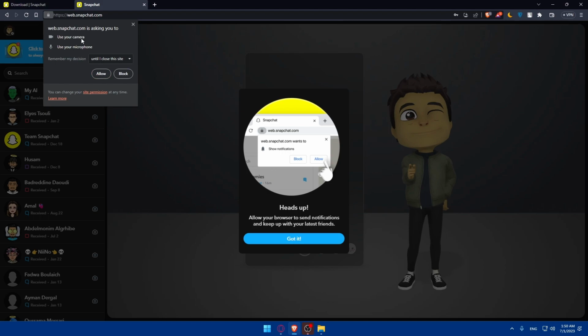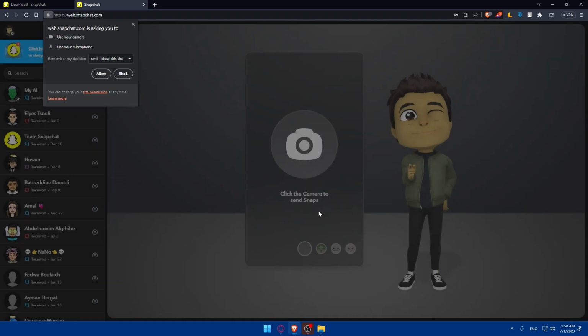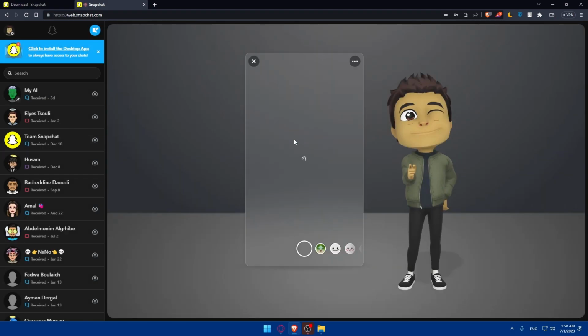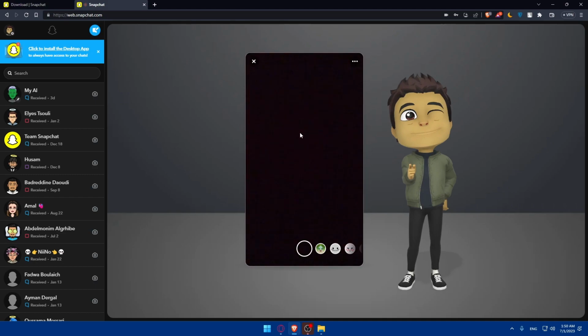Of course, make sure to allow the browser to use your camera and microphone for Snapchat if you want to take some stories, for example. So you'll be able to do so if you allow it. Simply go and allow it, and even allow notifications if you want to. And of course, you can click on the camera to take snaps, for example. And you'll be able to send them and do pretty much everything here.